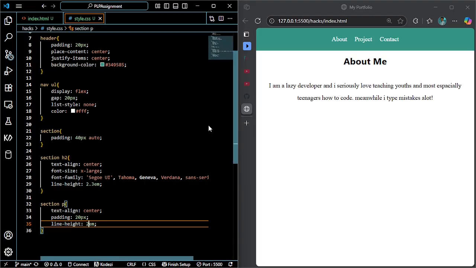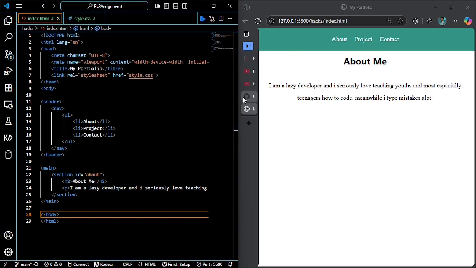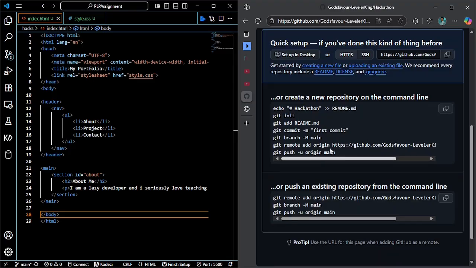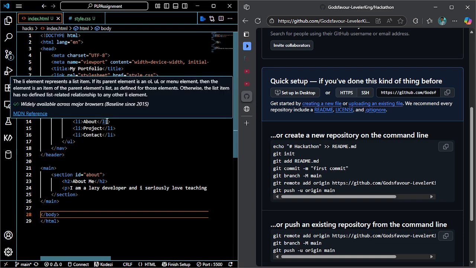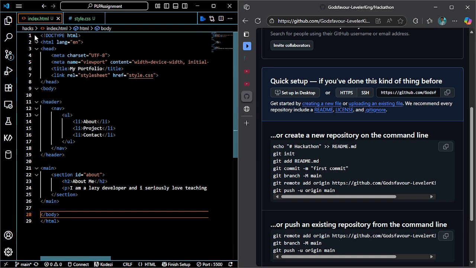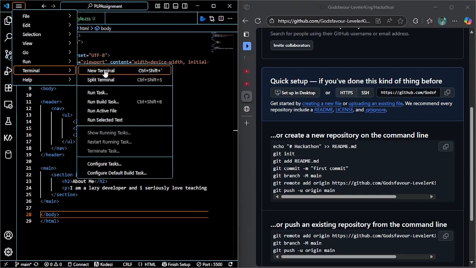So this is my website. Now I need to submit this. So as usual, the same way. But now here, remember, I need to grab this. All right, I've copied this. Then now I want to open a directory. So here, I'm going to open my terminal. I can click here, then go to terminal, new terminal.